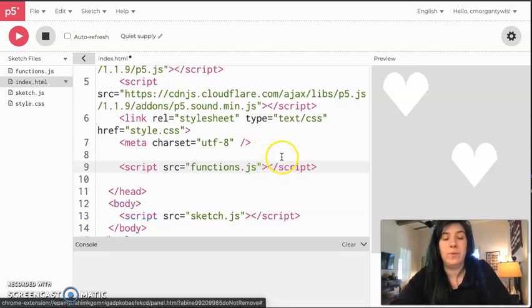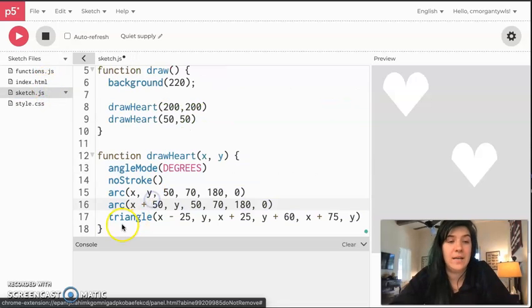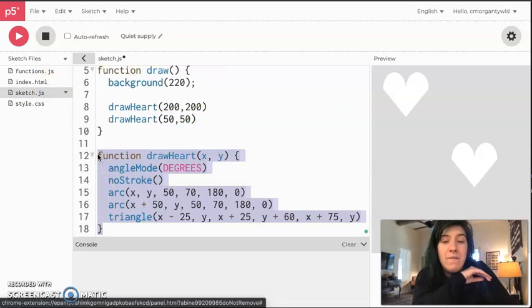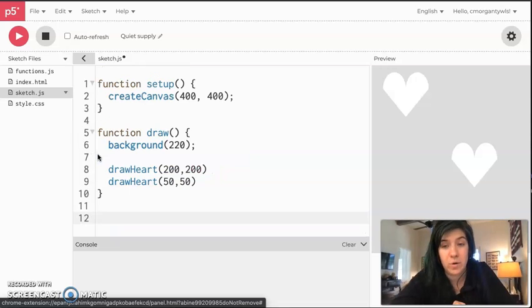That is those triangle braces, a slash, and then the word script. And this should link everything in. Now to test and see if it's linked, we're going to head back to sketch.js. I'm going to take my entire function, I'm going to copy it, and then I'm going to delete where my function was. Remember, it's copied, it's sitting on my clipboard.